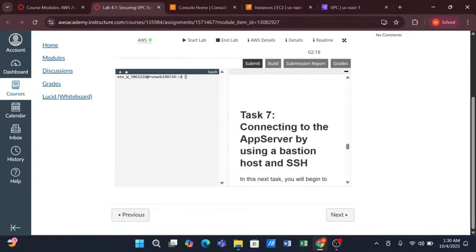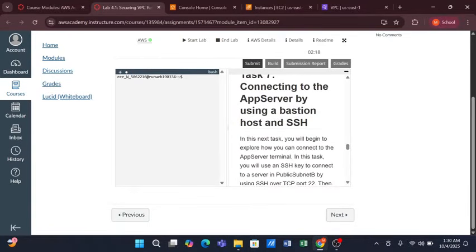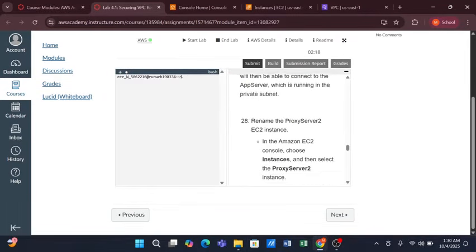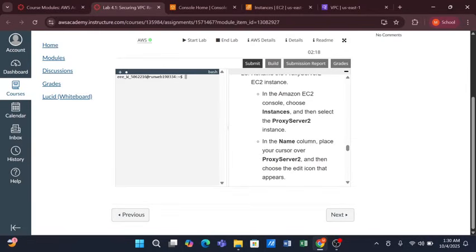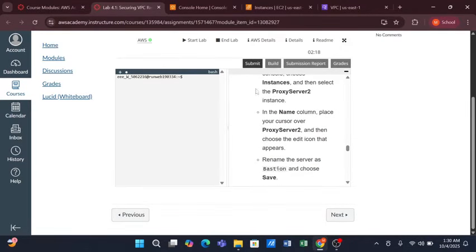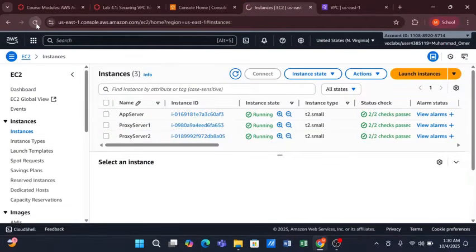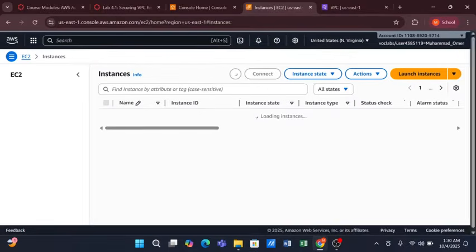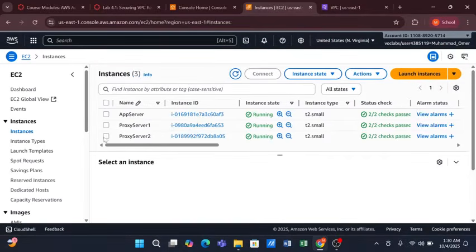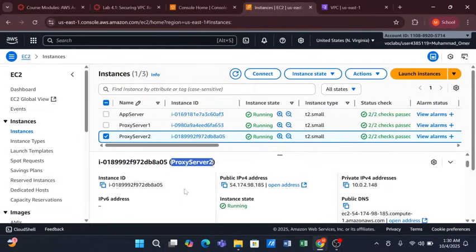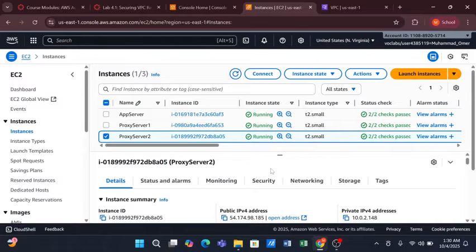Now we will be connecting to the app server by using a Bastion host and SSH. So now we will rename the proxy server EC2 instance to something like Bastion. Let's uncheck it, refresh it again. Now we will be changing this instance's name. We cannot change it from anywhere else, so the best approach is to just edit it from here. Okay, let me just remove it.